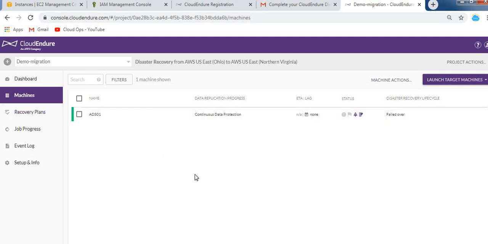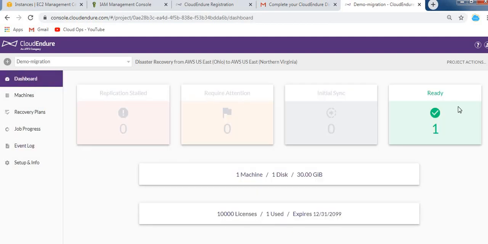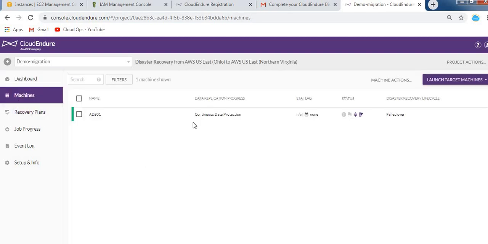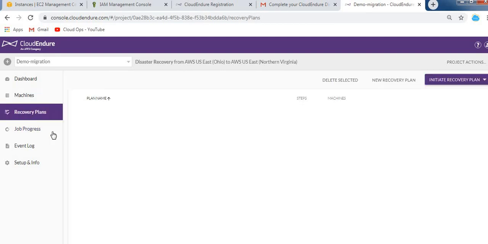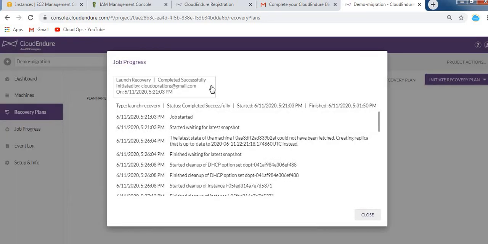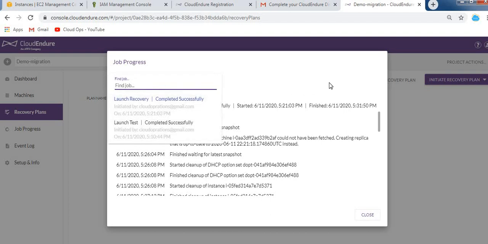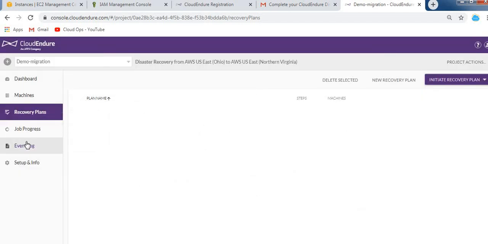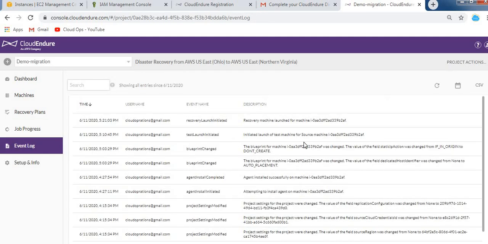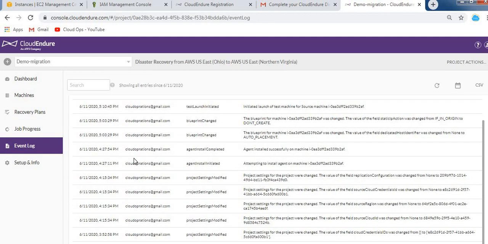Let's explore the options out here. In dashboard you can see the ready machines, the license count. In the machines you can see the actual migrations you want to do, the machines for recovery. You may create the recovery plans also, just like test and recovery mode. In job progress you can see all the jobs which happened in the past. In event log you can see all the events.